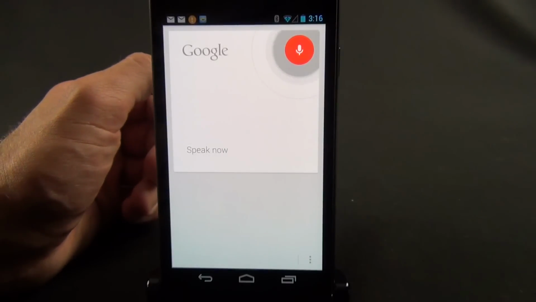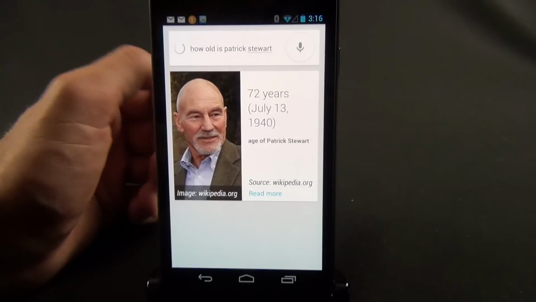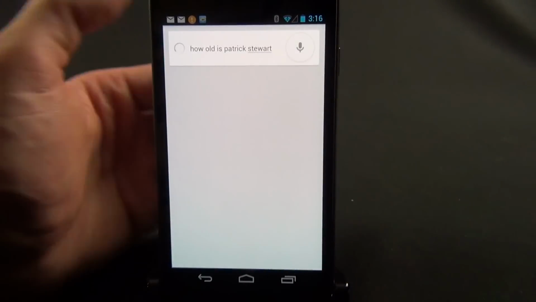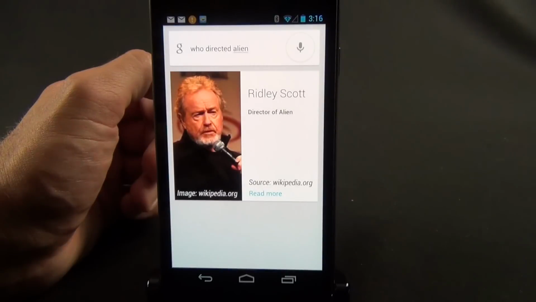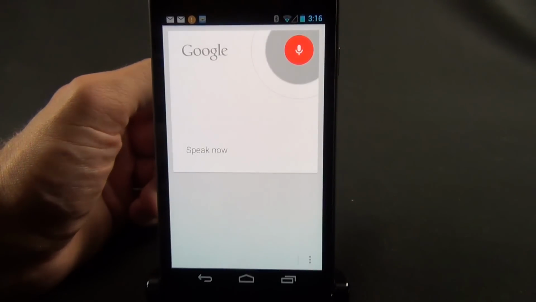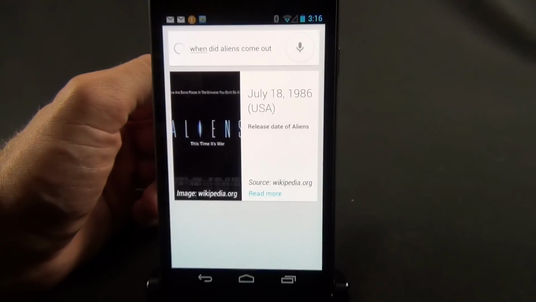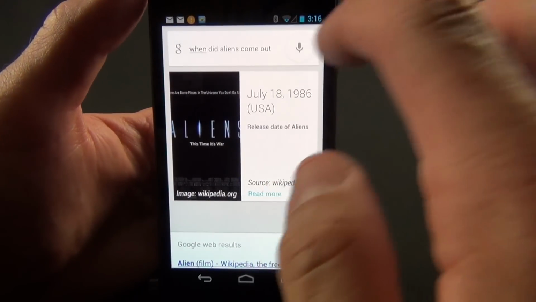How old is Patrick Stewart? Patrick Stewart is 71 years old. Who directed Alien? Alien was directed by Ridley Scott. When did Aliens come out? Aliens' release date is July 18, 1986. So you can see it's very quick.